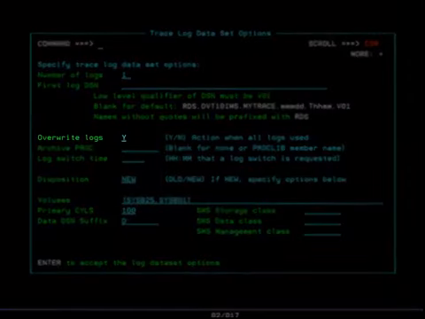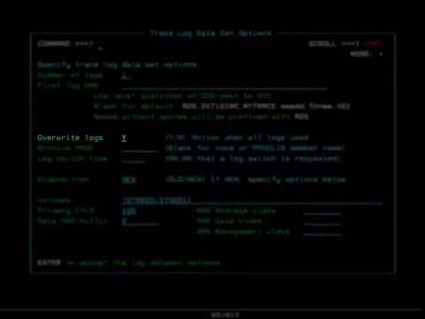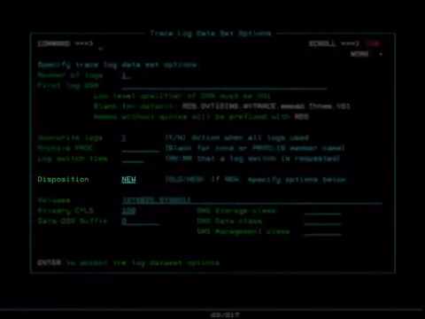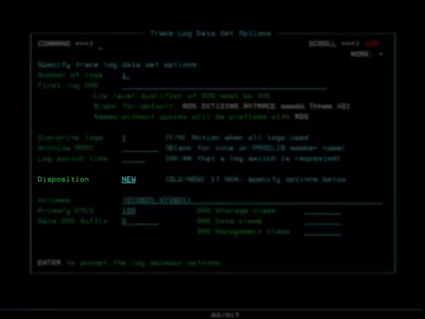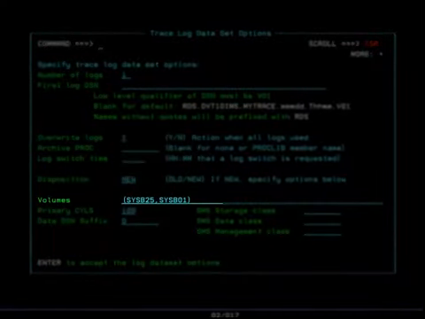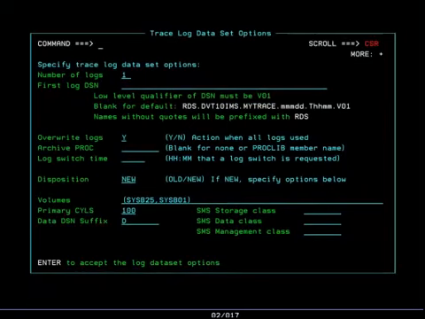To overwrite trace log datasets when they become full, enter Y in the Overwrite Logs field. If you want the logs to switch at a particular time, enter that time in the Log Switch Time field. In the Disposition field, enter New if you are creating new trace log datasets, or Old if you are reusing existing trace log datasets. If you are not using SMS, provide the volume IDs in the Volume field to indicate where the trace log datasets will be allocated. If you are using SMS, leave this field blank and provide SMS information in the appropriate fields.